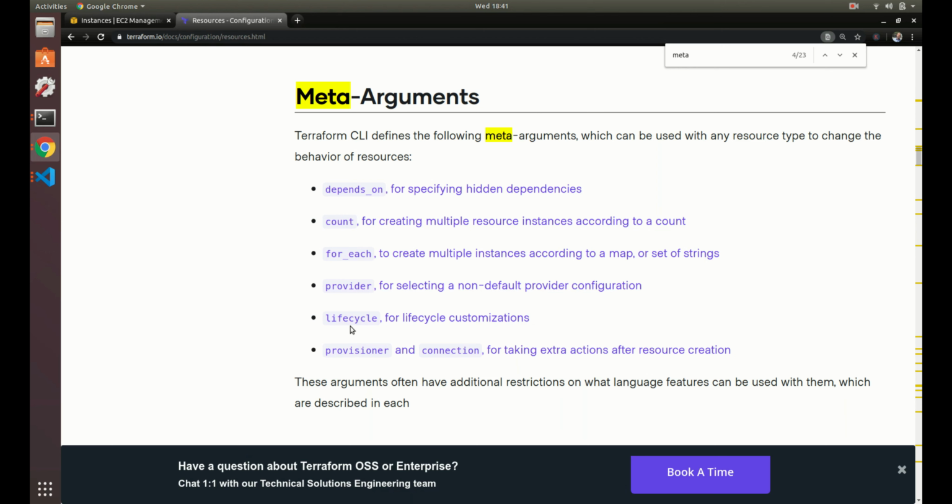The lifecycle has a few different things involved. One thing you can do is make sure that a resource gets created again before it gets destroyed, because maybe something else in your configuration depends on that. Create before destroy is one of the arguments.